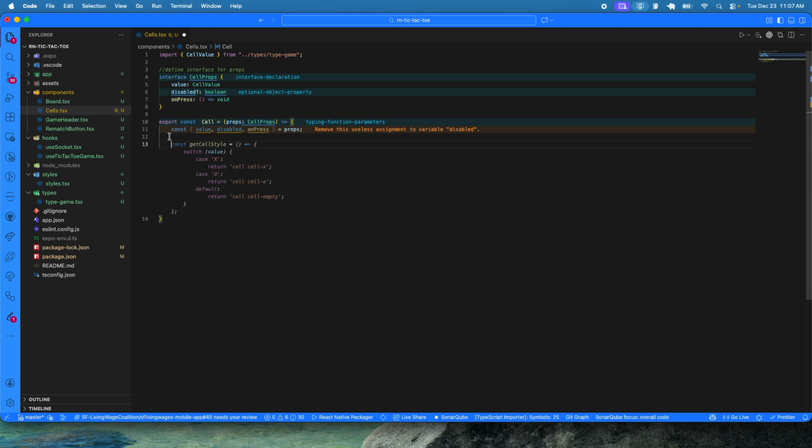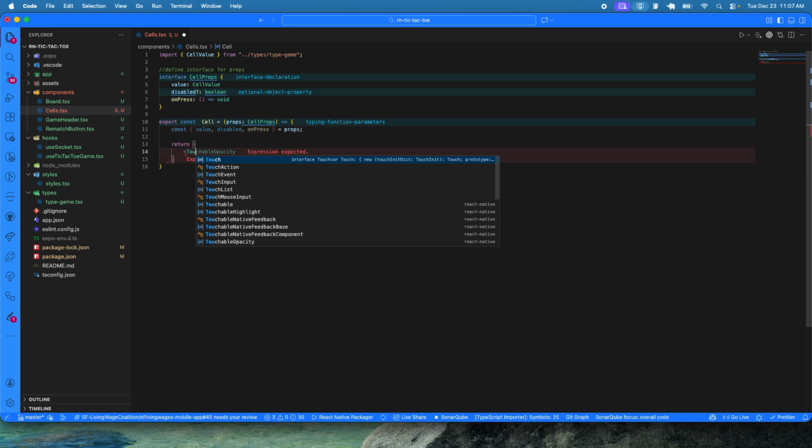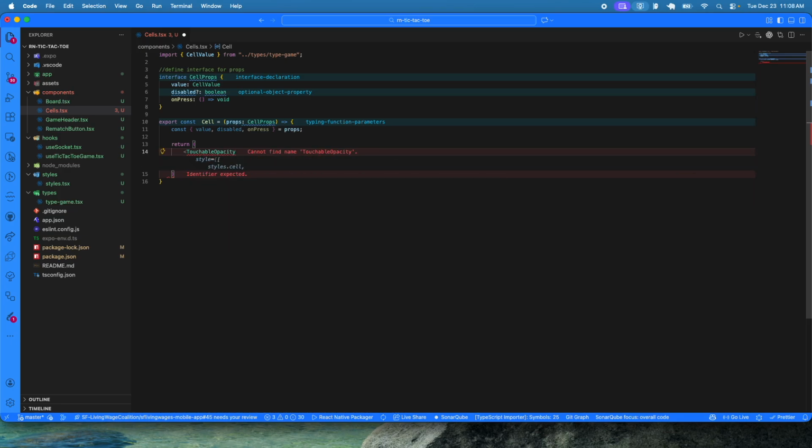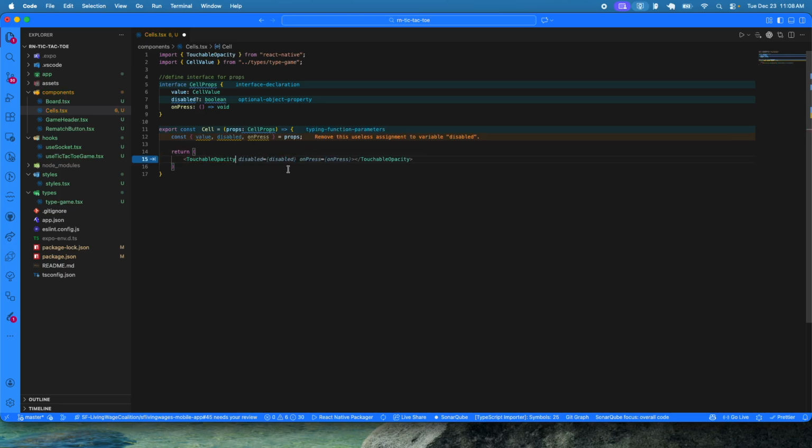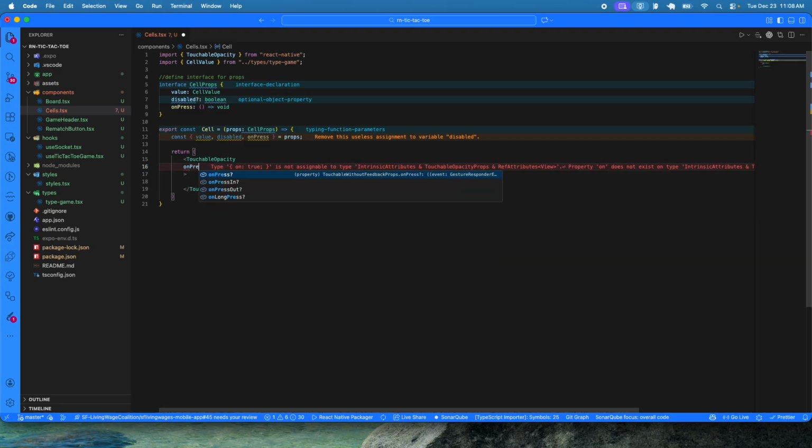So now what we need to do is return, right? First of all, return, and then we are gonna basically utilize TouchableOpacity. And TouchableOpacity is a component that already comes from React Native, right? We don't need to do anything else. And then in here we're going to define our cell, right? But before doing so, we need to pass some props here in our TouchableOpacity. The first one will be the onPress, and this one will come from the props.